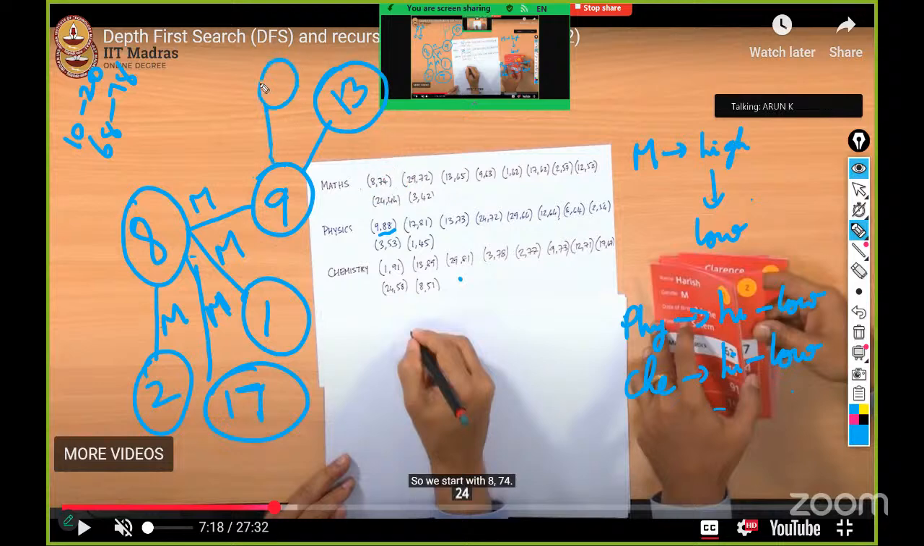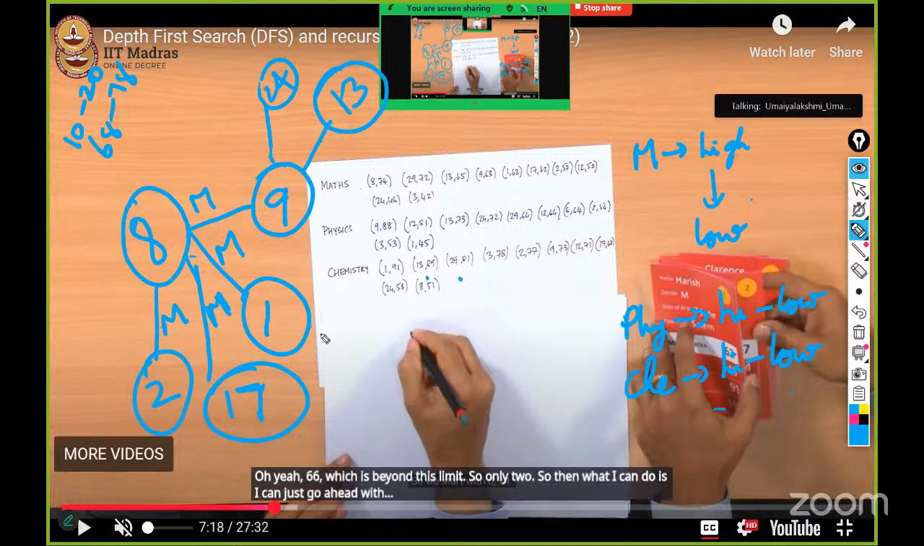Then that's it. Then next is 13 also, 66, right? 13, yeah, so 64. 29. That is 64, 66 and 64. Oh yeah, 66, which is beyond this limit. So only 2. So then what I can do is I can just go ahead with 1. So for 1, whom can he be able to mentor? This way, you have to create a graph.